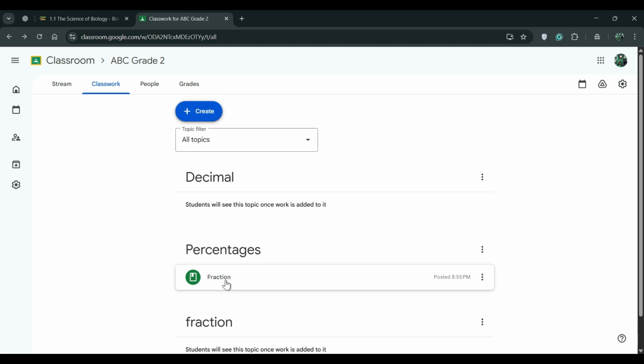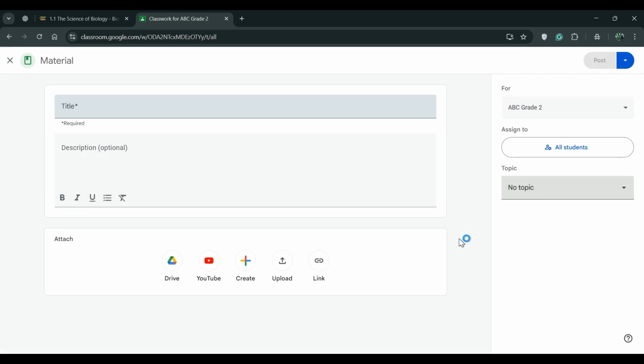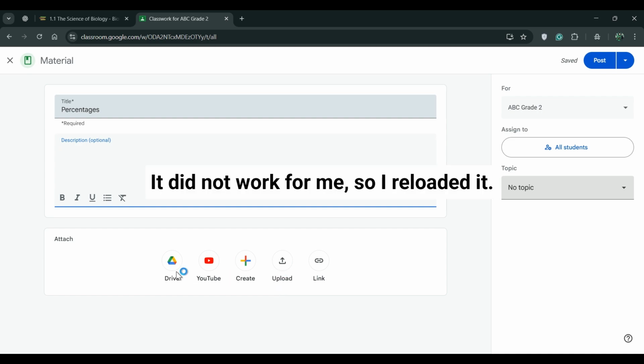For uploading worksheets, YouTube videos, or links of the worksheet, you can go back to the create button and go to material. It will show you a screen like this, and there you can put a title. For example, I'm uploading a worksheet for percentages. Let us suppose that. There would be some instructions, descriptions, but it's optional, so you don't have to put any description. Then you can upload the material from your Google Drive. If you have worksheets and assignments on your Google Drive, then you can just click it and it will show you your drive.